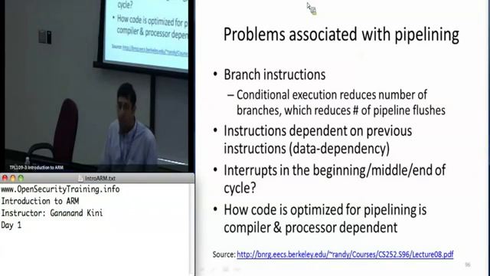Every time you branch to a fresh location, you just say branch to this address, it has to flush the pipeline. So if you can reduce the number of branches, it's going to reduce the number of flushes in the pipeline, and therefore you're going to get more throughput.